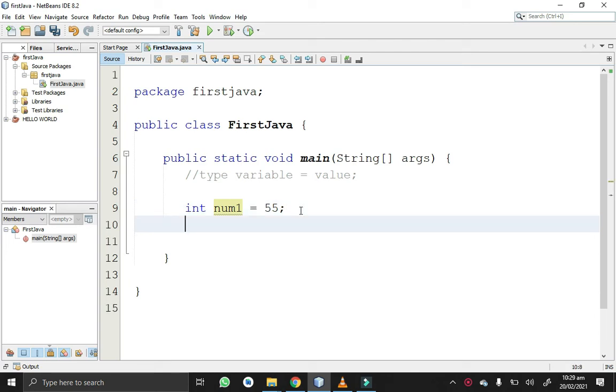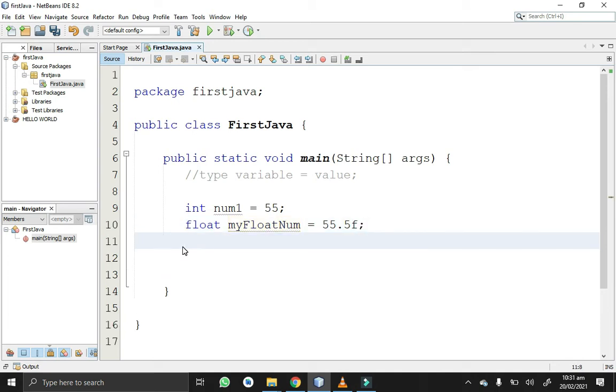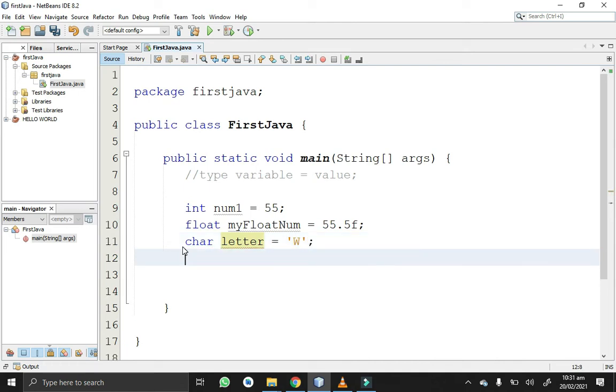And let's go to another type, float. My float is 55.5. The point and the 5 make it a decimal, and the f marks it as a float. So the next one is char. Let's select W for winner. So this is a char. Then boolean, that's true or false.